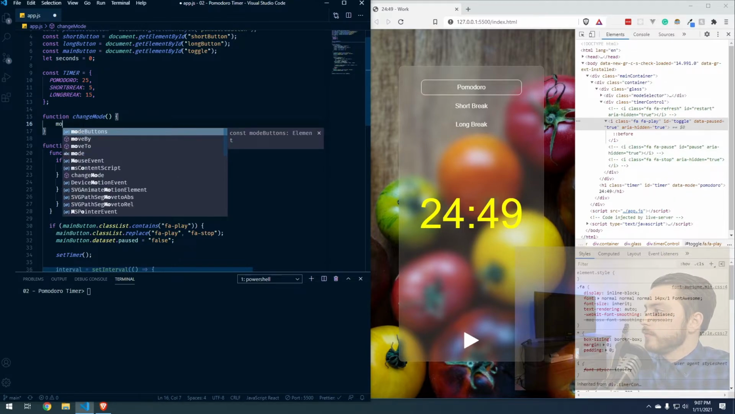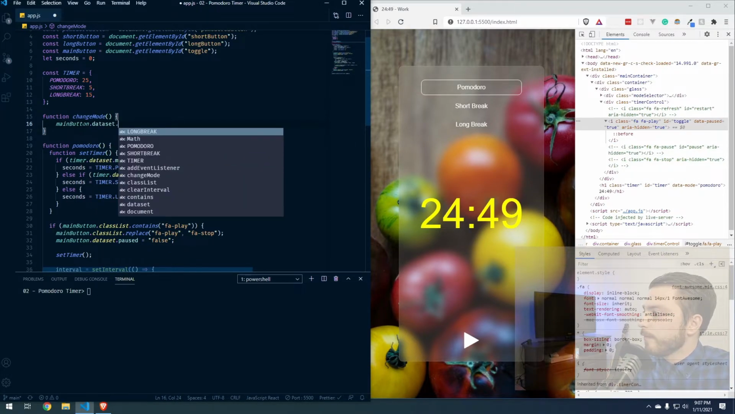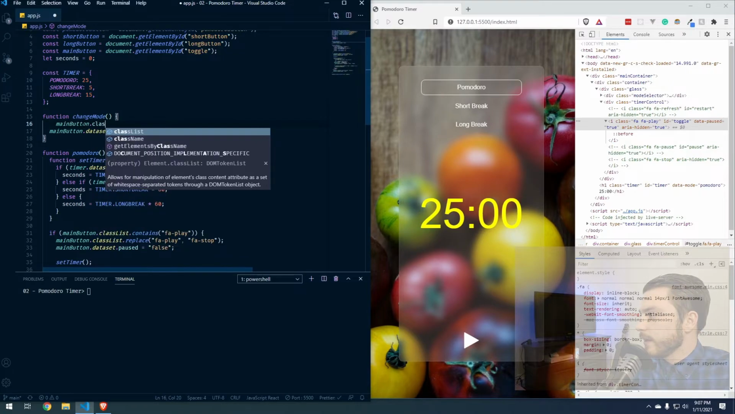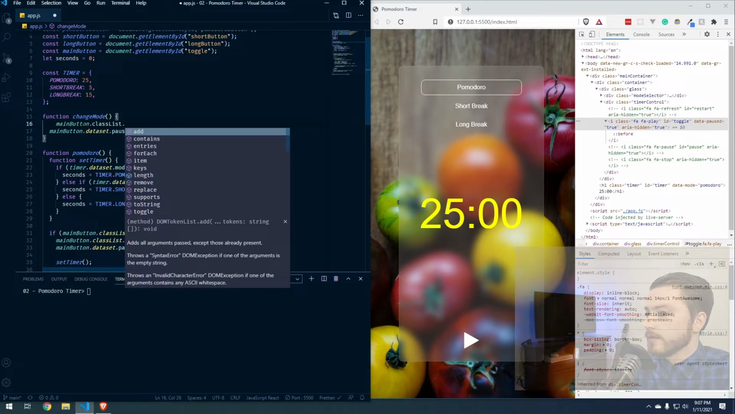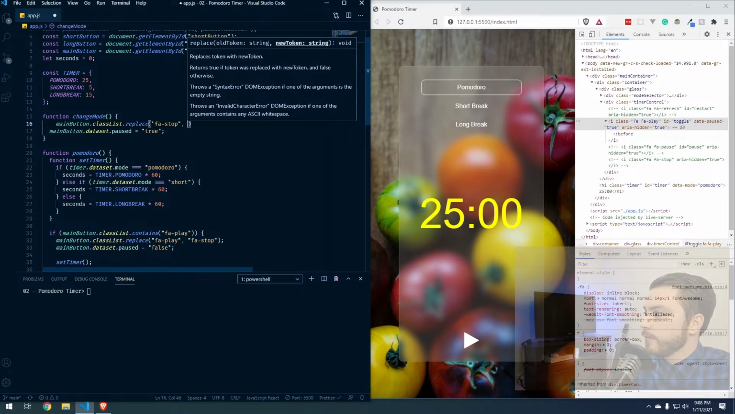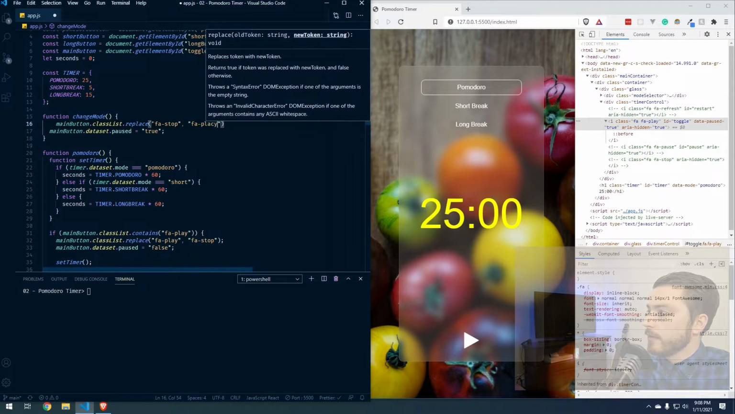So let's do main button dot dataset dot paused. We'll set that equal to true. And then we want main button.classList.replace because we want it to switch back to this play icon instead of the stop icon, since this is now paused. So we'll do FA stop and we'll replace it with FA play.